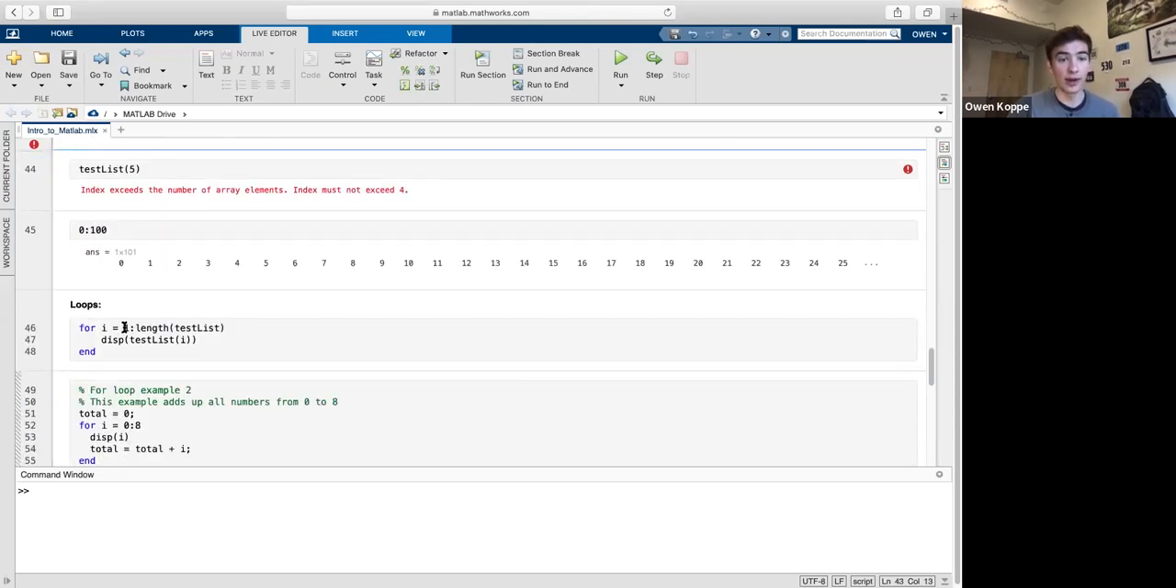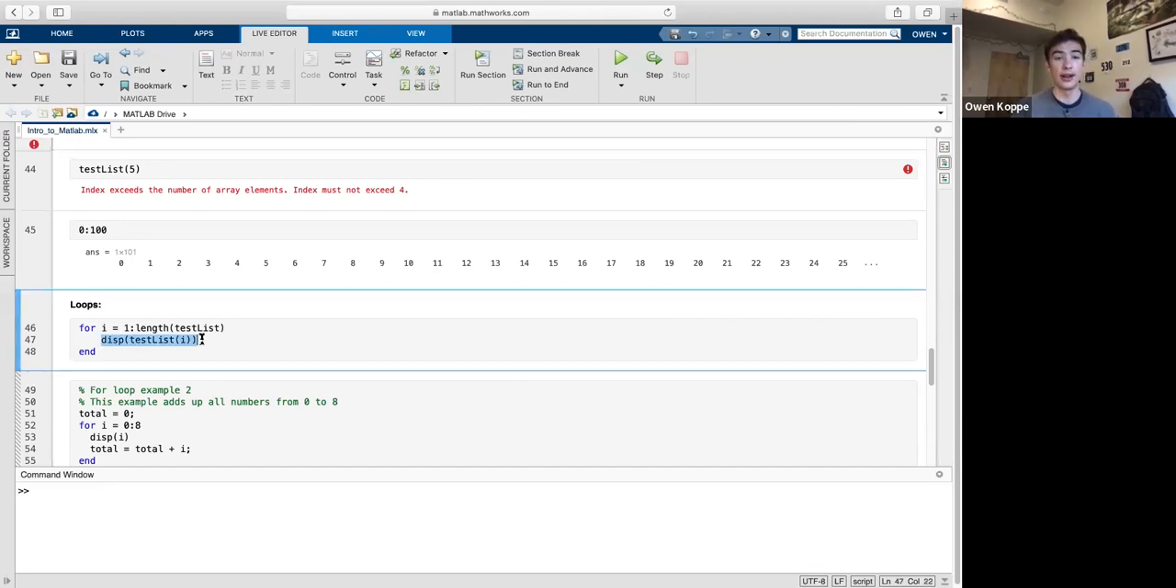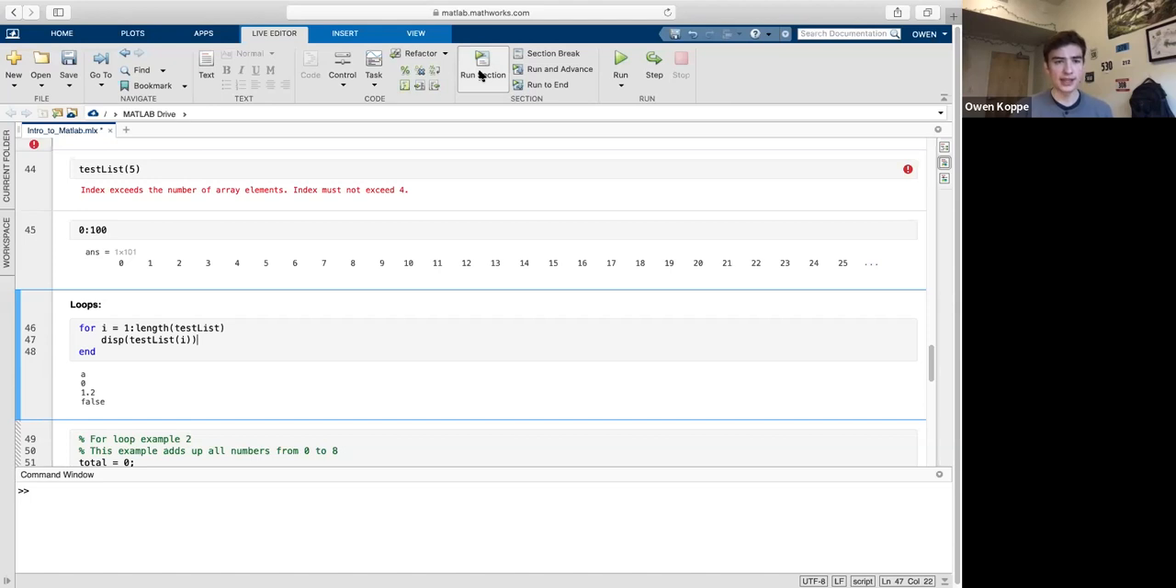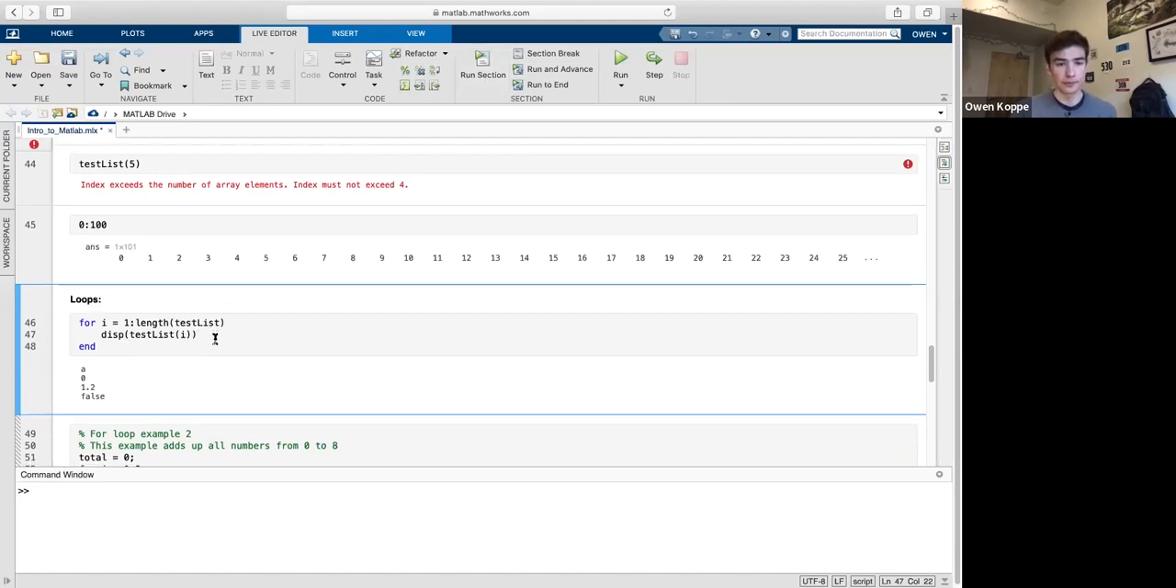So for I in the range 1 to 4, do something. And the something we're going to do is we're just going to print out that element of the list. So we're going to print out each element of the list. So when we run this code, we'll see that it outputs each element of the list just as we expected.